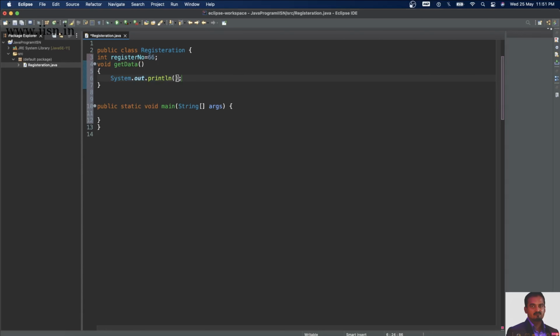Okay, so to the user screen. I am going to print the information, that is, the registration number is. Now you see I am going to give something in the double quotes, right? It is just going to print the text, whatever is given inside the double quotes. Then that should be followed by the registration number variable.